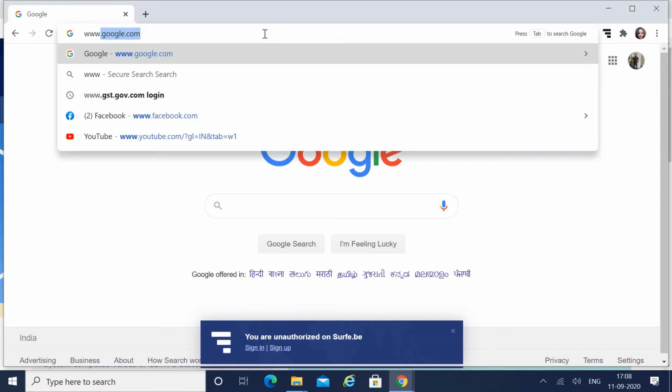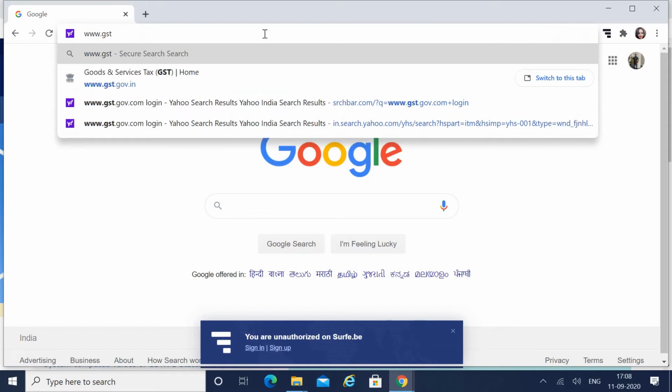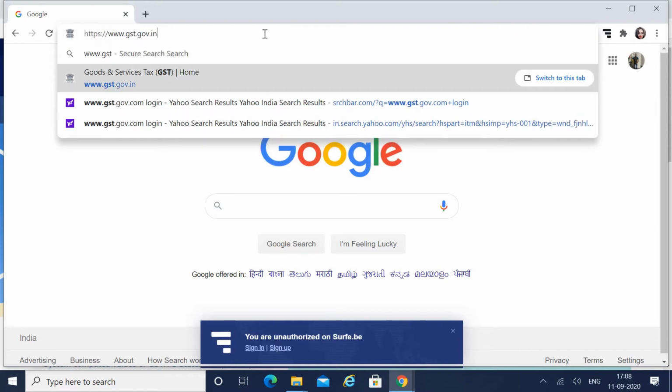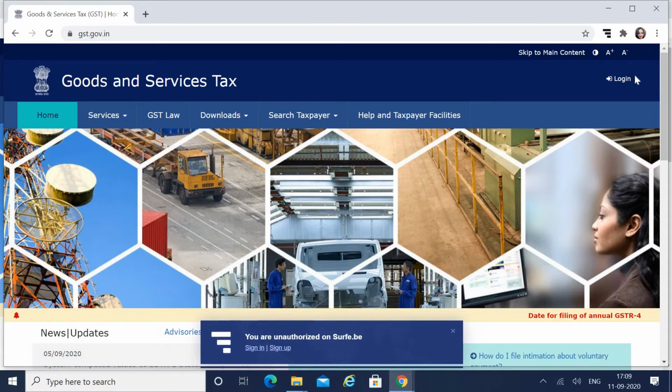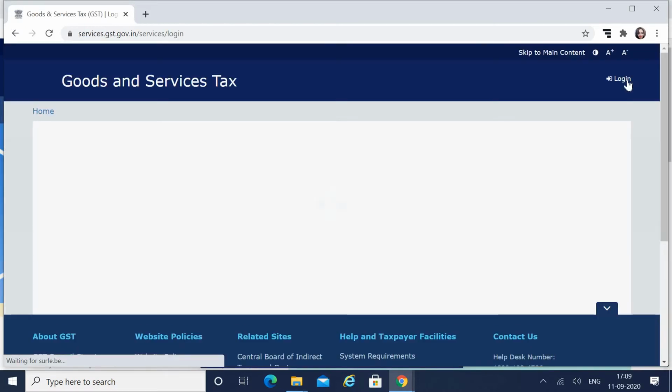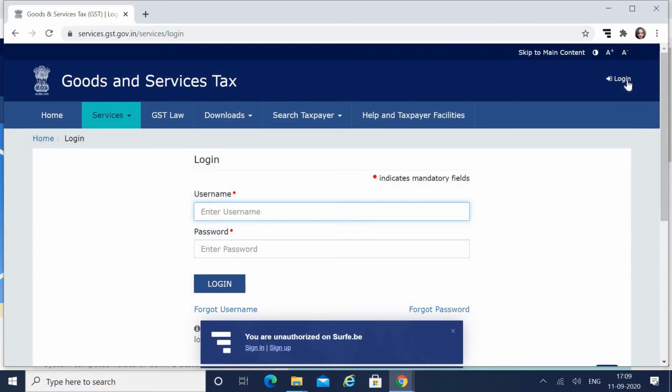The name of the website, you have to type, is www.gst.gov.in. This is the website from where you have to file your nil return. After coming to this website, on the extreme right hand side you can see the login. You have to press this login. In login, of course there will be a username as well as password. If you know your username and password, it is very easy for you to log in.